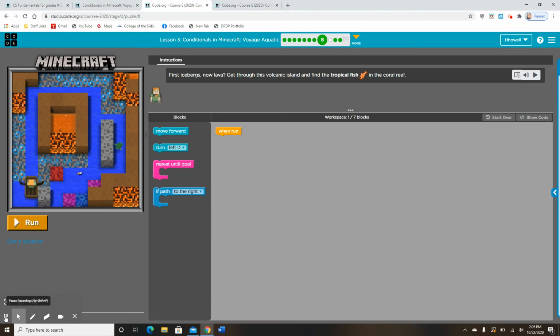All right. So we had to go through icebergs, and now we're going through some lava. And we have to find the tropical fish in the coral reef. And there he is. So we're automatically going to use a repeat block or a loop, because we couldn't do it within 7 blocks if we don't.